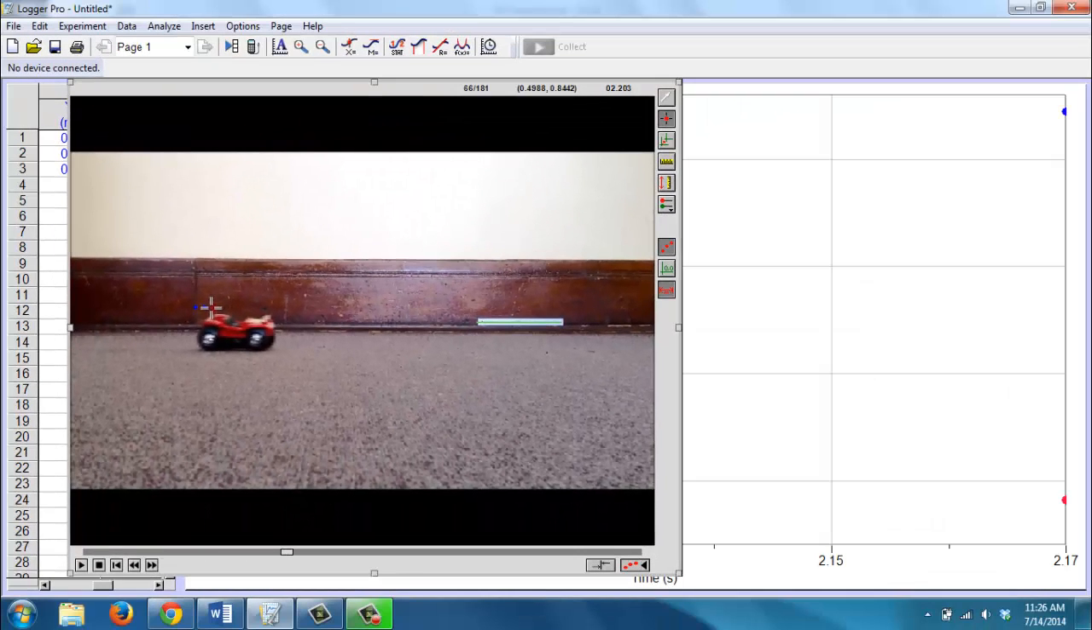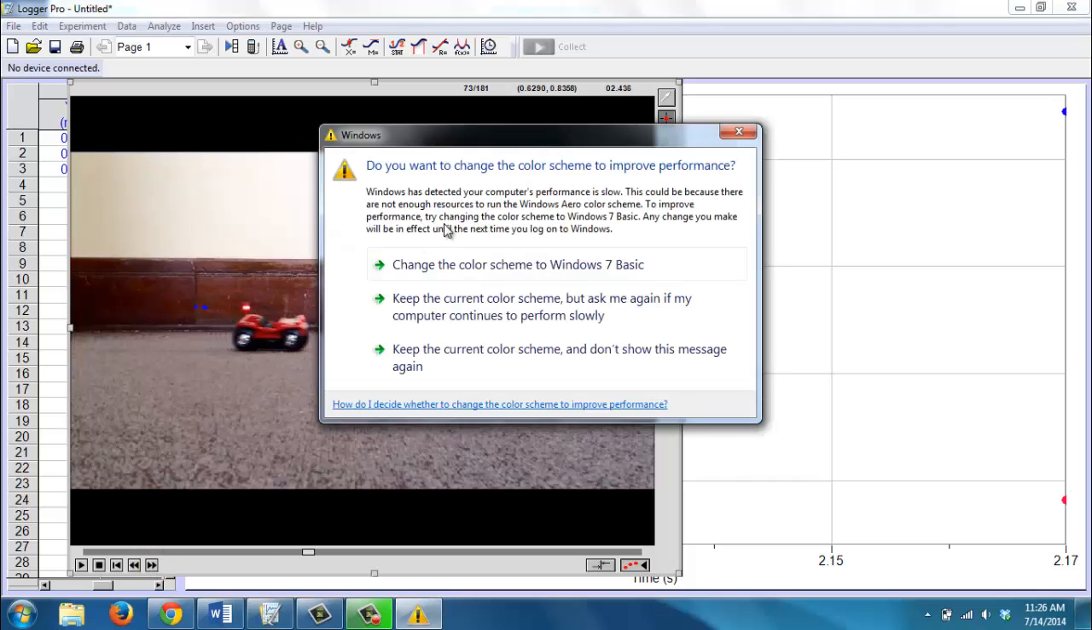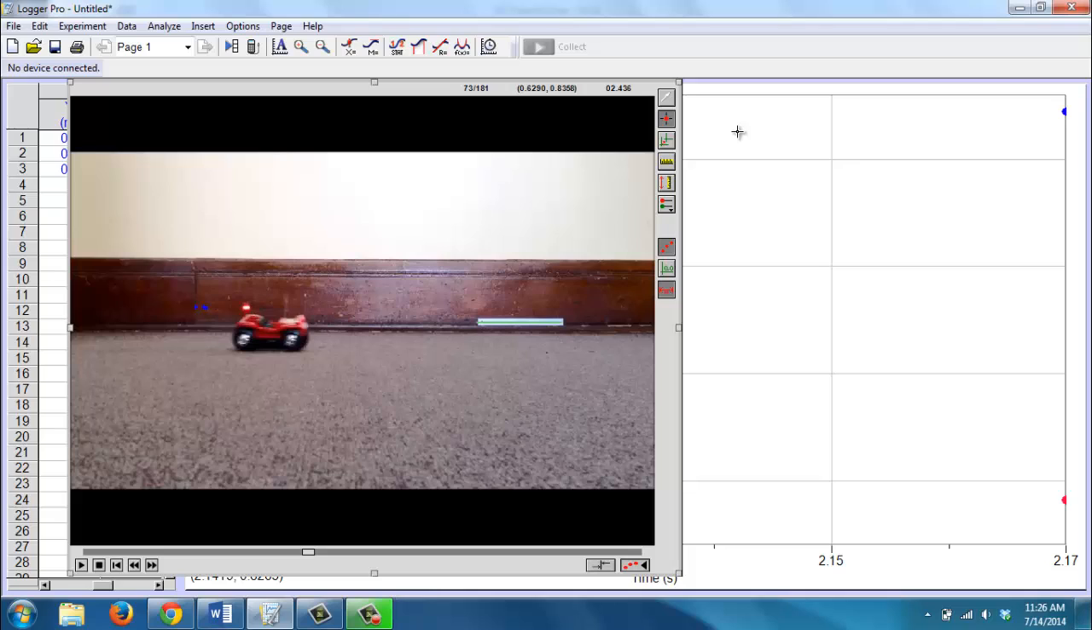Because this is a simple and predictable motion, I do not need to add a point at every single frame. So I'm going to advance several frames using the fast forward, double arrow button here at the bottom of the screen. So I'm going to advance several frames in between where I click my add point.